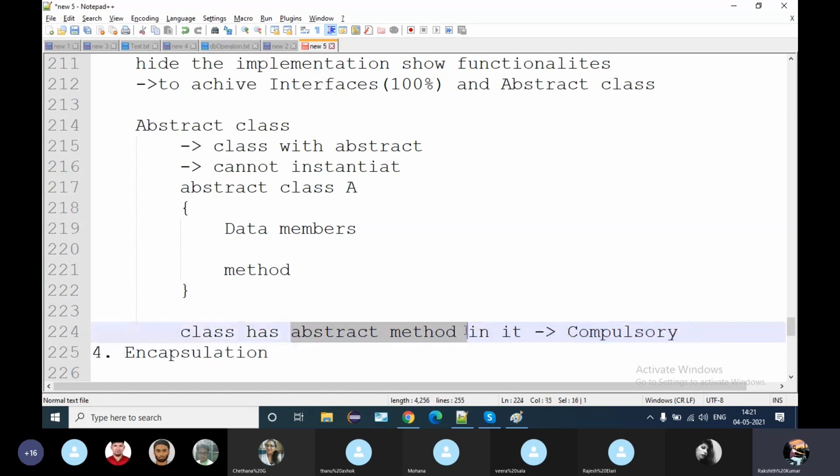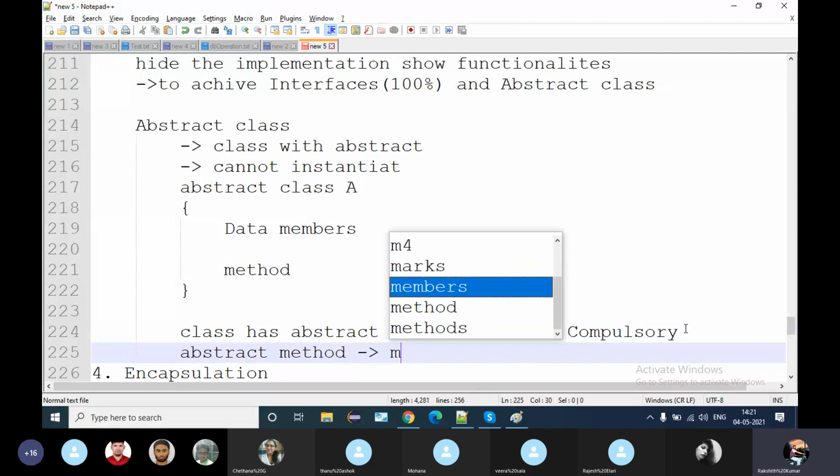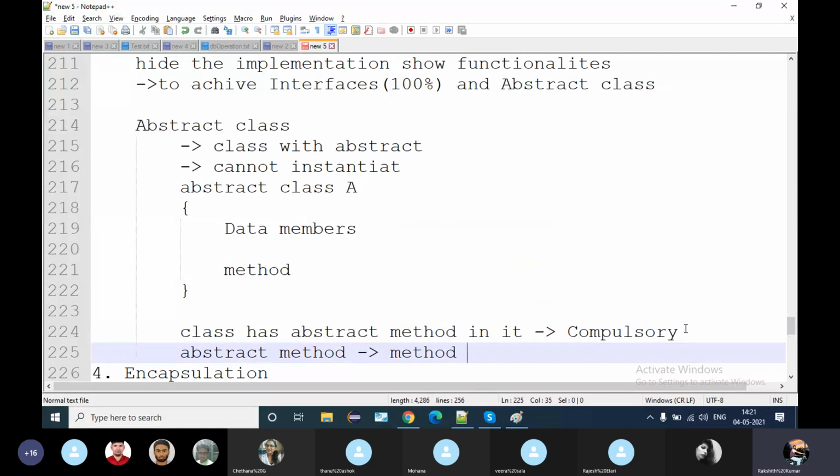Now what does an abstract method say? An abstract method is a method without any definition, a method without a body. That is what we call an abstract method: a method without implementation or without body.